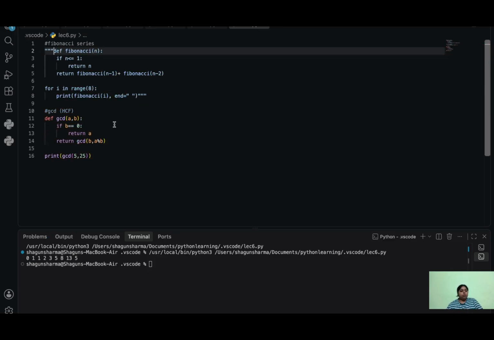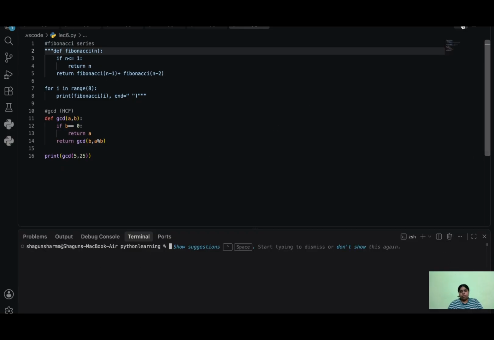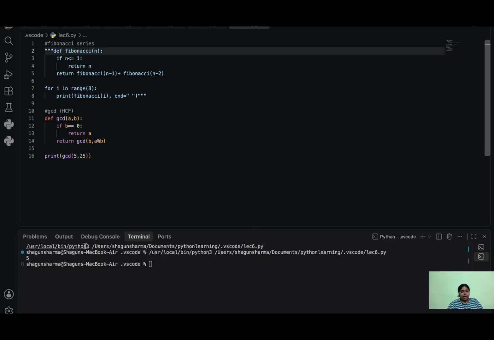So GCD of B, then A modulo B, and then you print it. Let's see. So 5. So it is all about HCF. Right? You're getting the point? You keep it in that way. When B equals 0, then you return A directly. And if not, then you take B and do A modulo B to find the GCD of the following thing. So this was all about the coding part today.